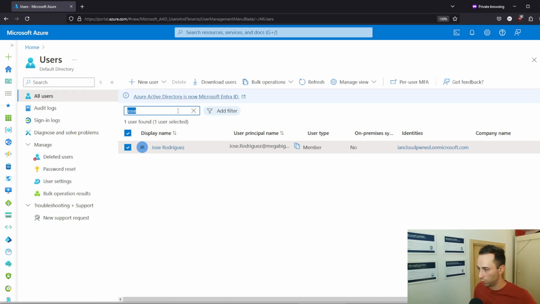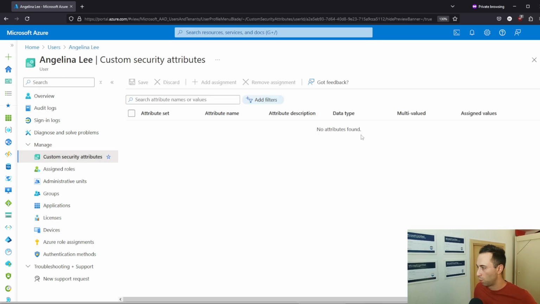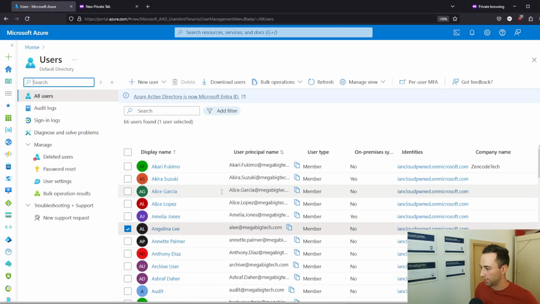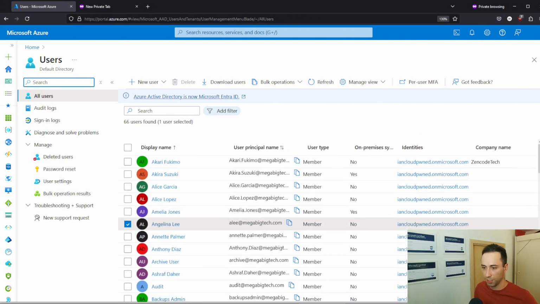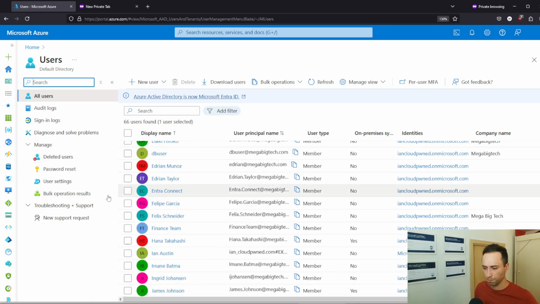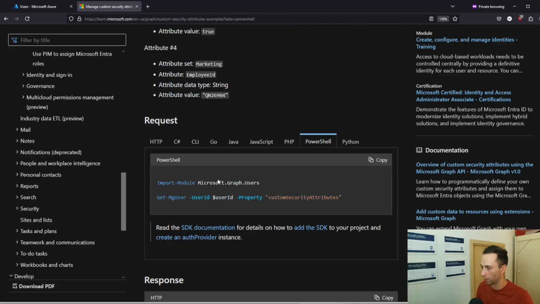But maybe some of the users have something assigned. There are too many of them. I don't want to go one by one and see if there are any security attributes. So maybe we can use some APIs, some PowerShell script to loop through all the users. We can try to use this one, and we need to import the Microsoft Graph users module. So let's create a simple PowerShell script which will loop through all the users and get the attribute values.